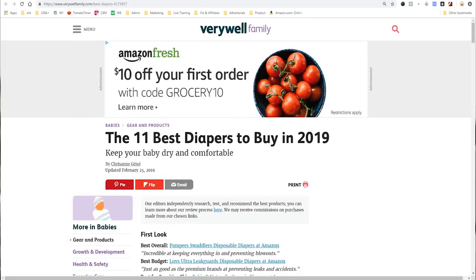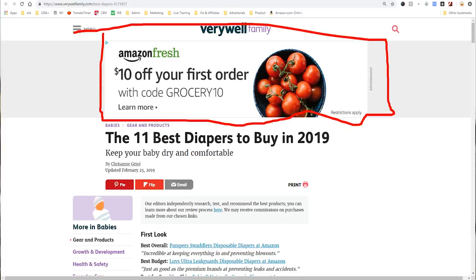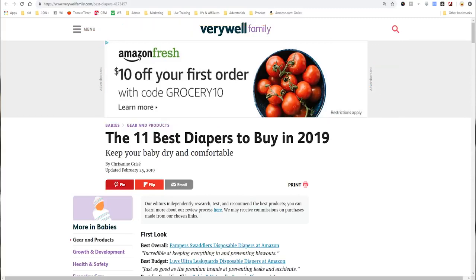Okay, second type of ad is display ads. And display ads show up on other websites. Here's a site for the 11 best diapers to buy in 2019, on news sites or blogs or whatever. And you'll see this right here is an ad, and it says advertisement right here, and you can click this little thing and it will talk to you about those ads right here.